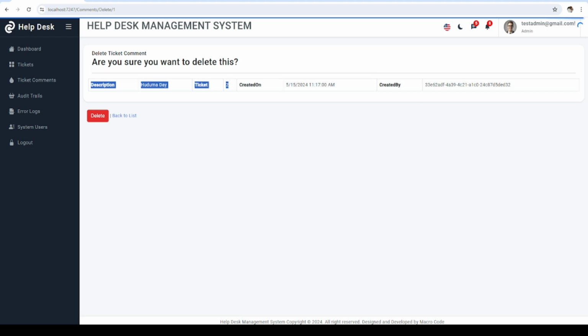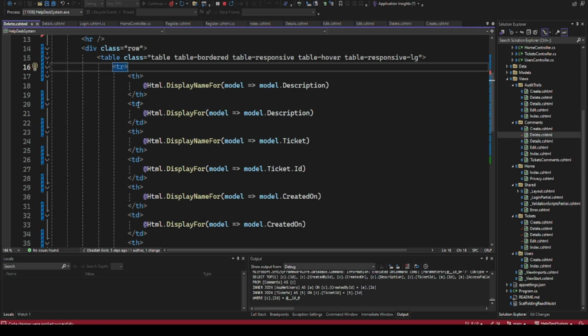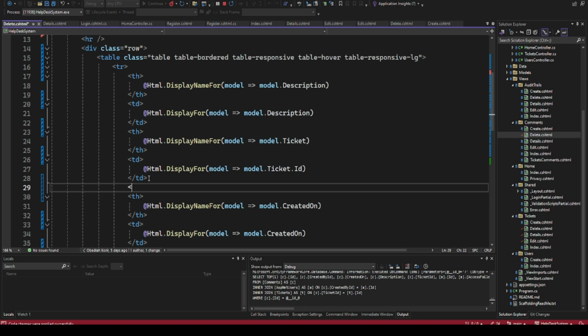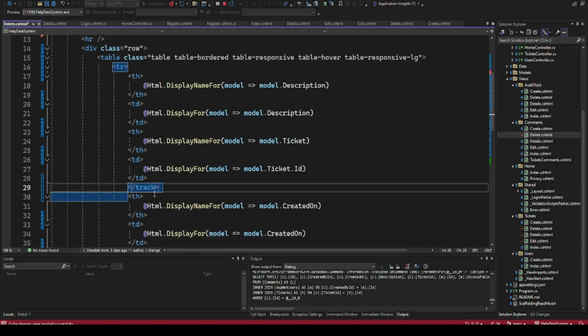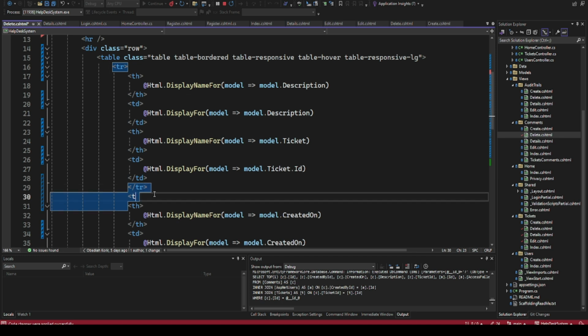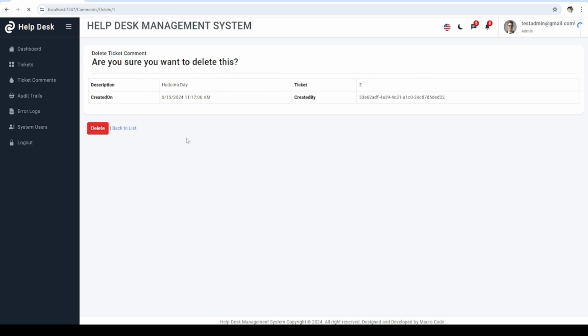So how do you do that? You can come here, table row. So you have table header, table data, table header, table data. So you can close the table row here. You have 2 rows. So this is TR. Then you can have another TR here. So if you update that, we'll be having 2 columns. So you see, you have the description, Uduma created on ticket number, and you have it there.